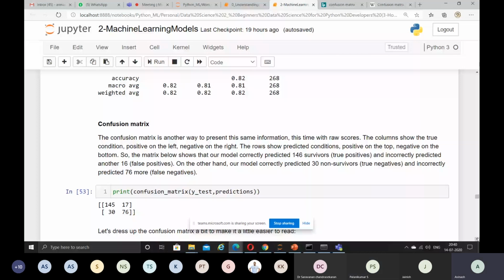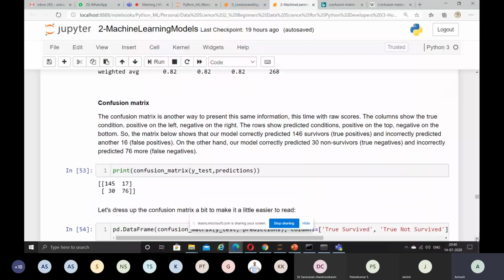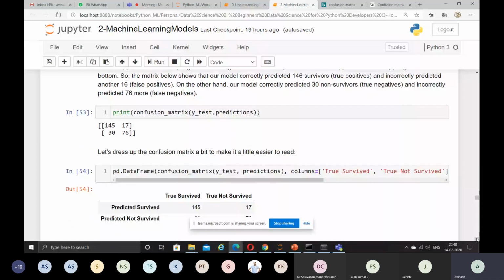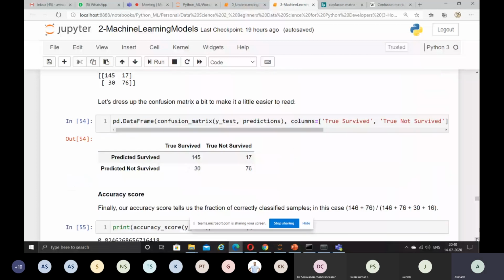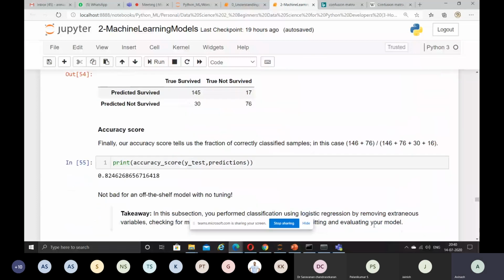In this case, the confusion matrix is the same thing: true positive, false positive. It tells you where you went wrong, and you have results like accuracy. The accuracy for this logistic regression is 82.46, that is, in 82.4% of results you were correct. The rest were either predicted not survived when it was actually survived, or predicted survived when it was actually not survived. So 18% you were incorrect.